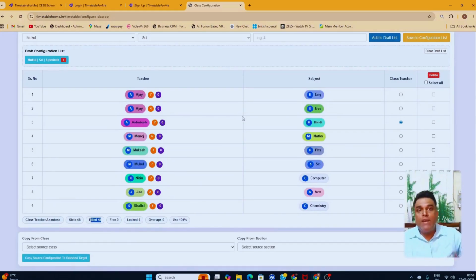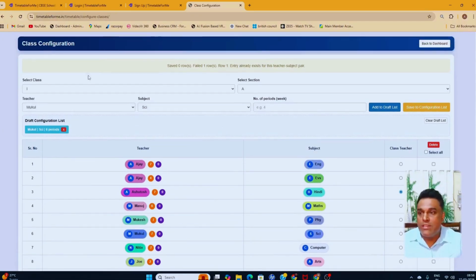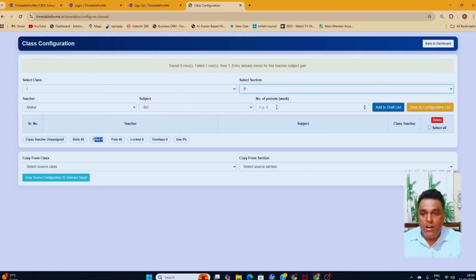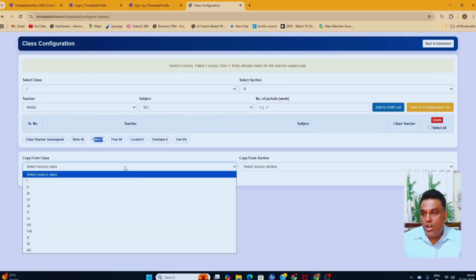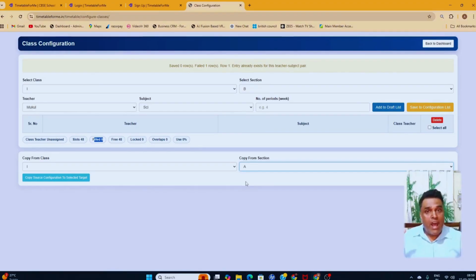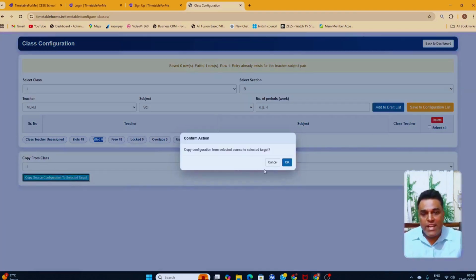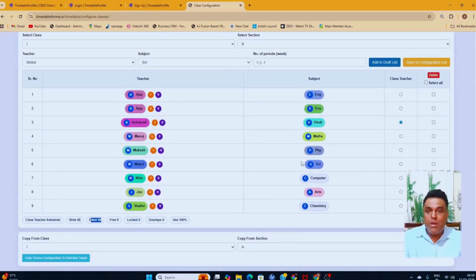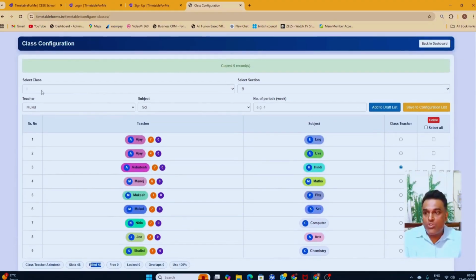Now another thing is, if you have 1A, and these are the same teachers who are going to teach in 1B as well, what you're going to do is, you're just going to select 1B over here. Now I already have, okay, I don't have, that's very good. So I will just select 1, and I will select 1A. So 1A I have already configured, right? So select copy from 1A, and then click on copy source configuration. Once I click that, it says copy configuration from the selected source to the target source. Yes, I will click OK, and you can see the same number of teachers, same number of periods are also there now for 1B.